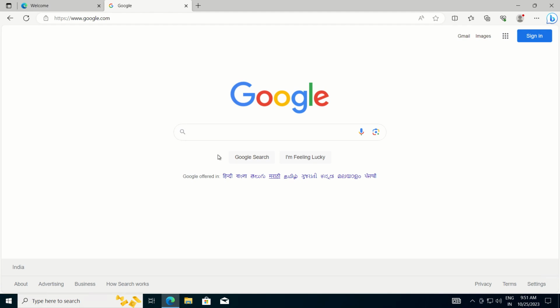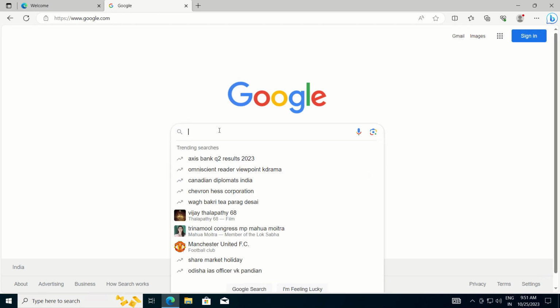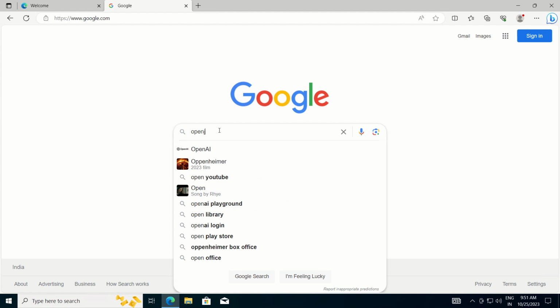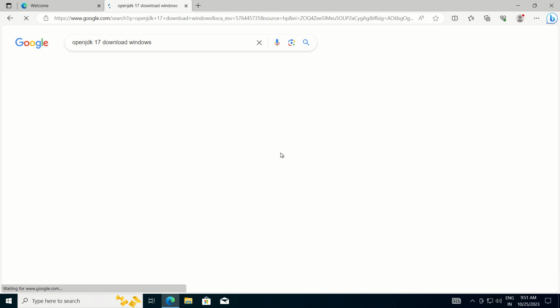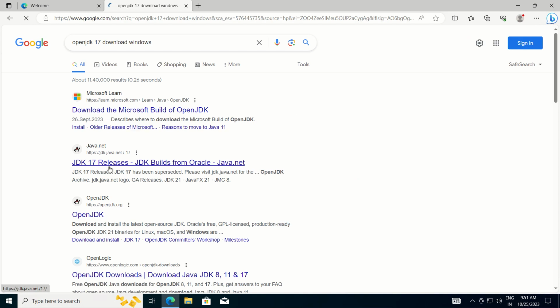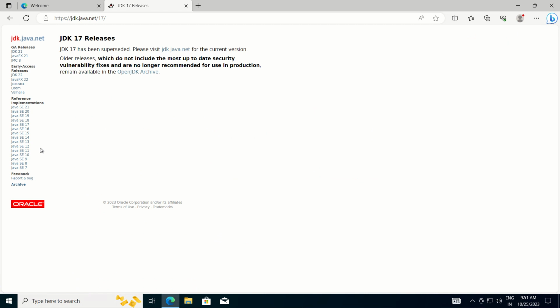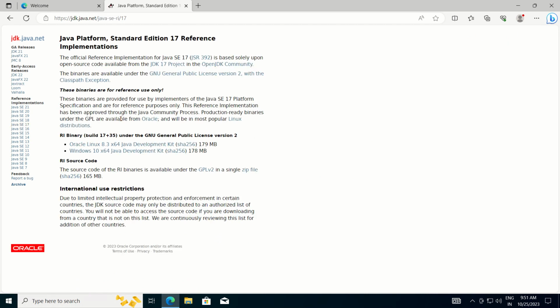So firstly we need to install Java over here. Let's download Java first. OpenJDK 17, download for Windows. Okay, then we need to go to JDK 17 releases, and here we need to click on SE17 and then click on this Windows 10. So it is downloading now. Okay, it is downloaded.